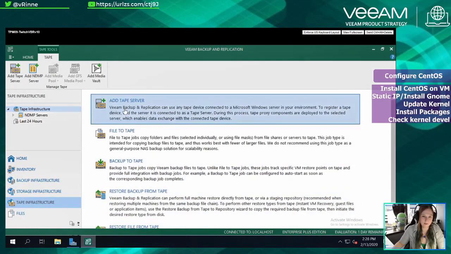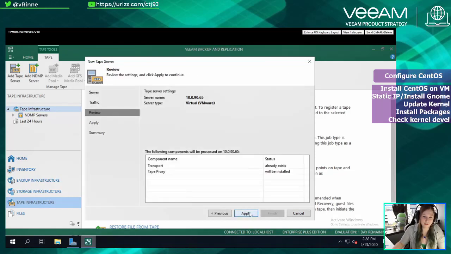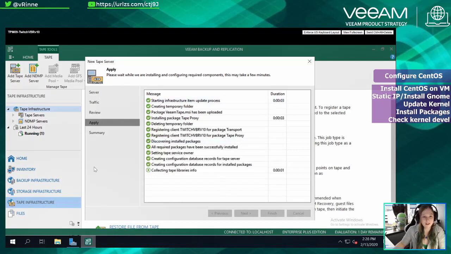Coming over here to the tape infrastructure, we've already added in that tape server, so we can see right here, we can select it from the list. And then it's pretty much just hitting next, next, next through the wizard and waiting. And it's connecting to the tape libraries and info.